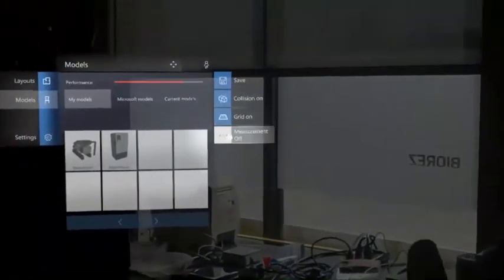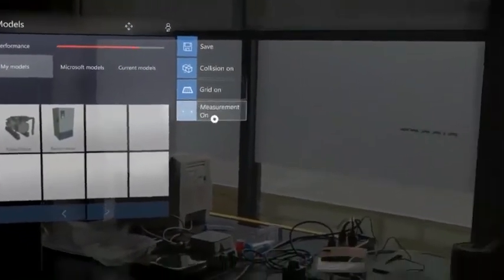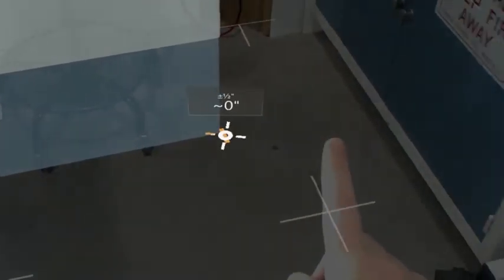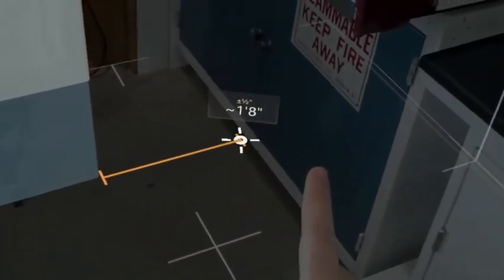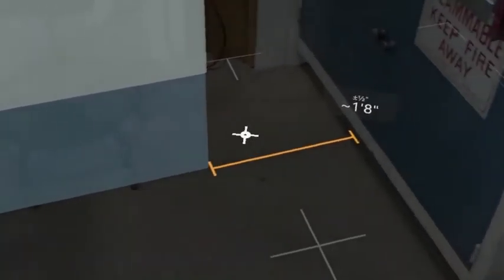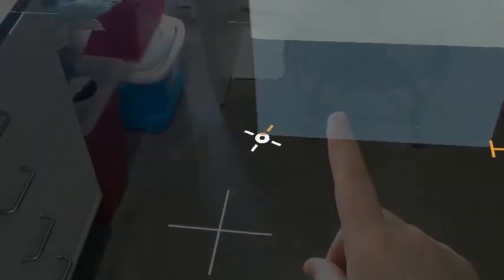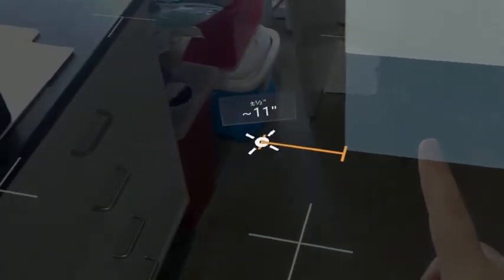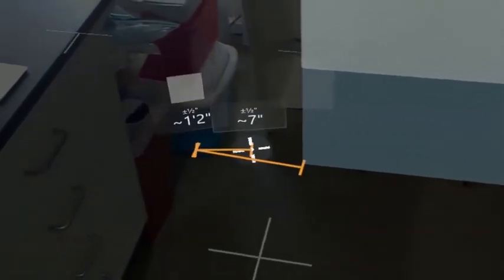Now that we've placed the object, we're going to measure our available space with relation to real-world objects. Mark your measurement to begin, and the cursor will follow your gaze. Tap again to end your measurement. As you can see, measurement resolution is accurate to within half an inch. To remove a measurement, select its dimensions, then select Delete.